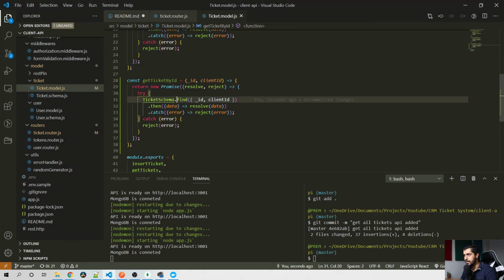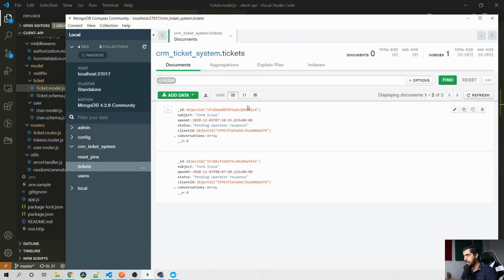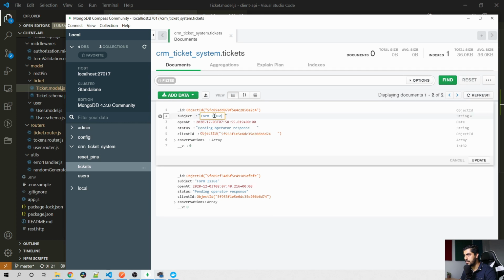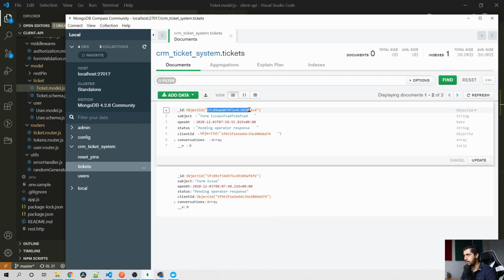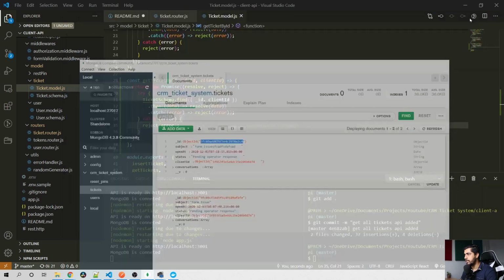So let's do that. If it does find it, it will respond with the data. Other than that, it will return the error. So if we go to our database, okay, we have a ticket, right? Let's copy the first ticket. I'm gonna quickly change some message here and update that. And let's call this ticket. Let's copy this ticket ID. I'm gonna put it down.